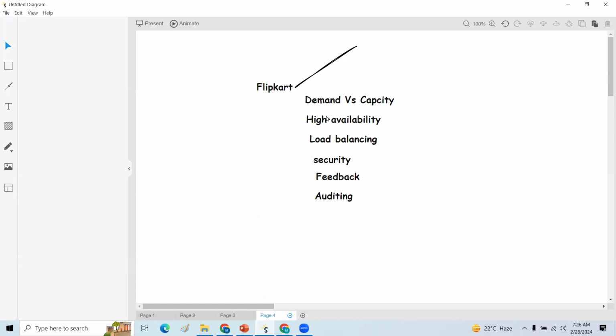So whenever you are trying to set up any application, we'll try to observe these areas. Any application. Suppose it is not Flipkart, let us say we need some HR application. Maybe for an HR application, they don't need demand versus capacity because they can have downtime and complete it later. So first we need to understand our requirement, the application requirement. After that, we'll try to set it up.